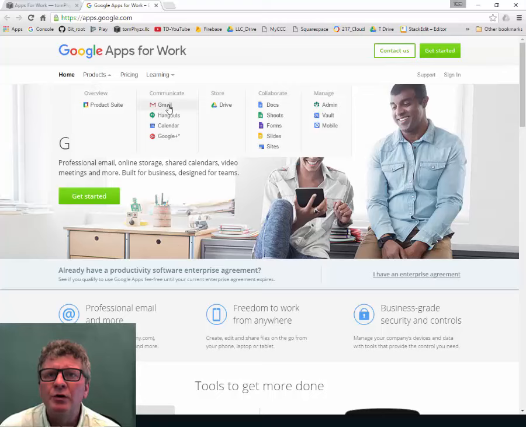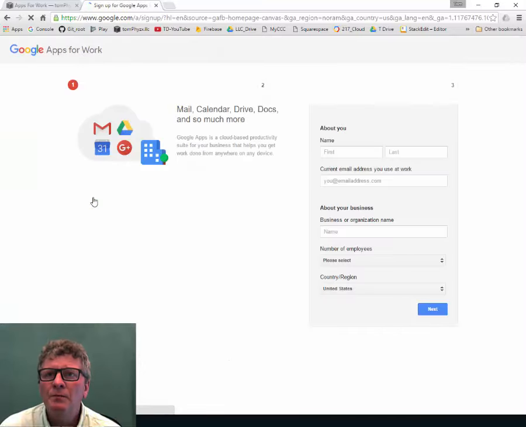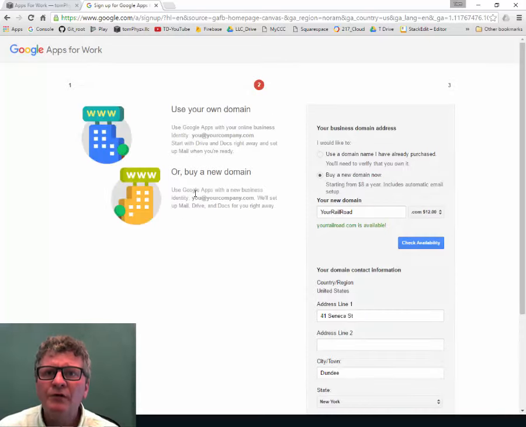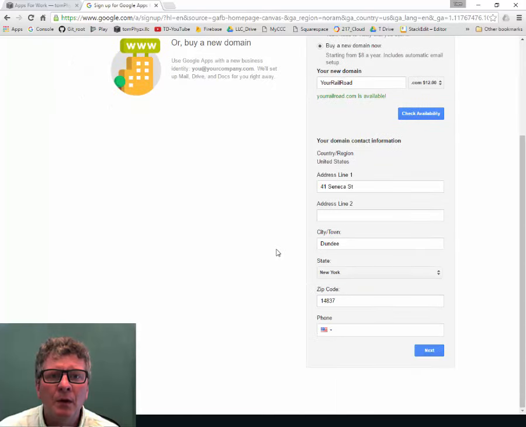For our application, we need Gmail for login, and we need Drive for our data repository. Selecting Getting Started. The number of employees will select 2 to 9. In this example, we will buy a new domain. We search to see if our domain is available, and in this case, yourrailroad.com is.